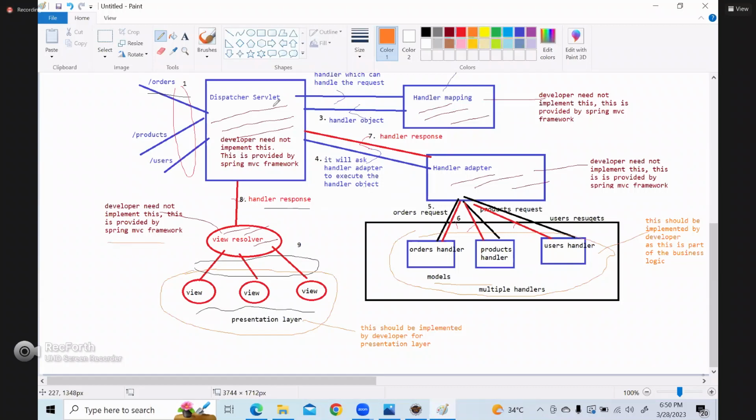See, out of 1, 2, 3, 4, 5, 6, 4 are already provided by Spring MVC. Only 2 components you need to write. See, that is the advantage of Spring MVC. Otherwise, you need to write all these components, right? So Spring MVC is making your life easy. Just focus on writing this business logic, which is your normal Java code. Java, JDBC, Hibernate. Only that logic you have to write here.